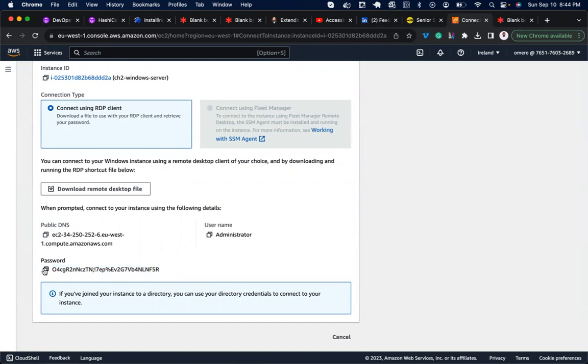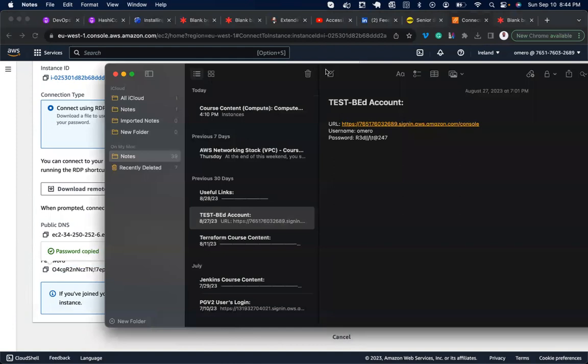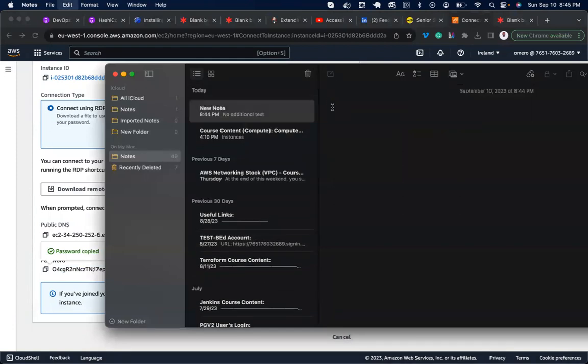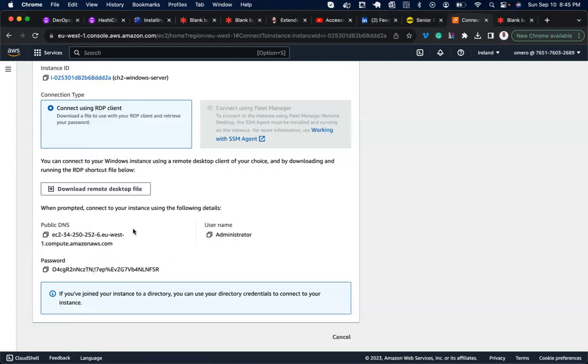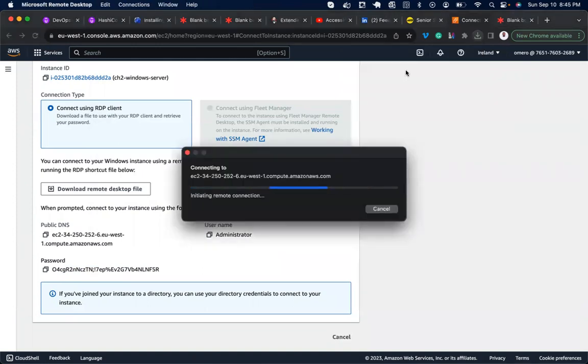Copy and save this password somewhere, because you need it. That's the password. Now I'm through. Let's go and connect again. This one is downloaded. Double click. Let's see.